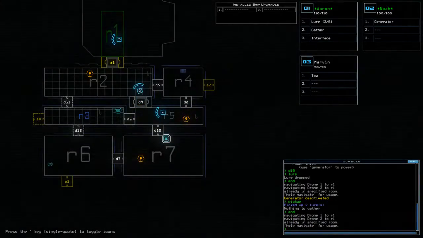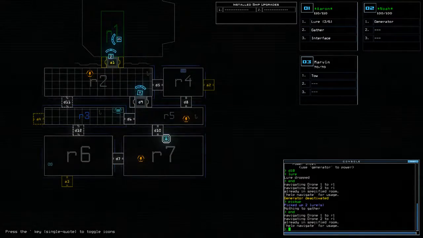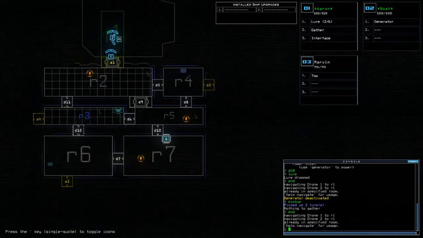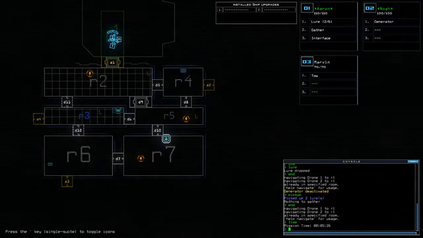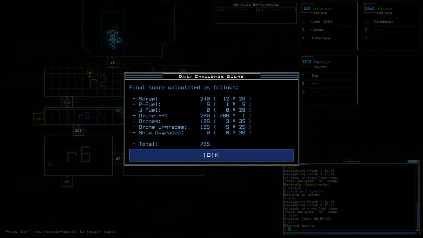Well, okay. Leapers were today's infestation. We had ship scan, although it wasn't overly useful. Time today was 5 minutes and 26 seconds, and we end up with a score of 755. Drone health was pretty average, 280 on the drone health starting.